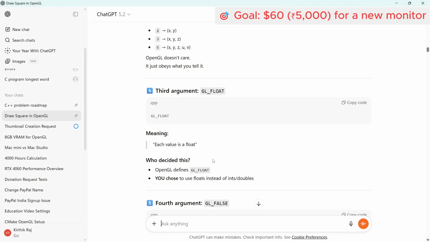We go again, learning C++ from scratch, day 16. Today we are going to focus on drawing a square in OpenGL.